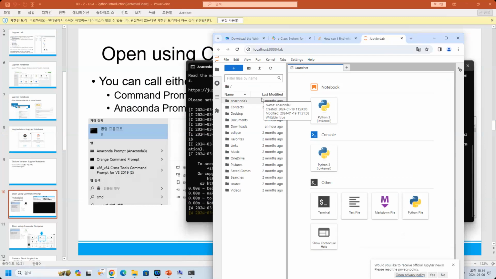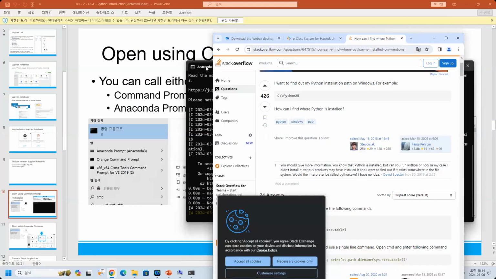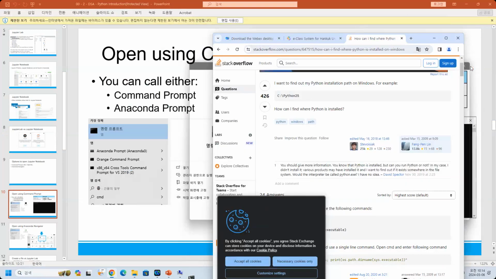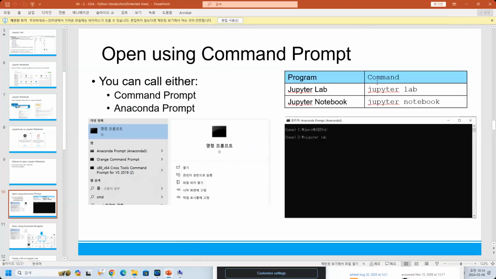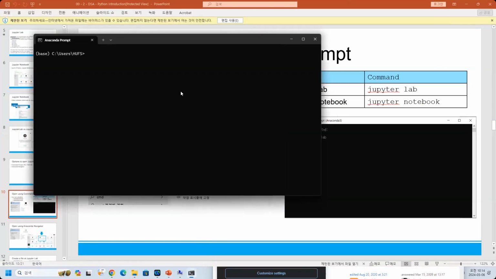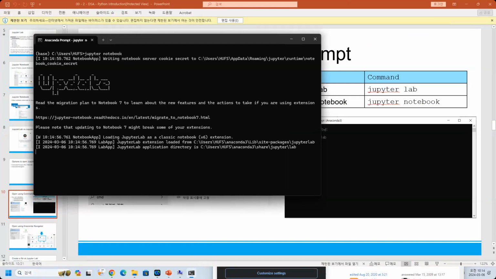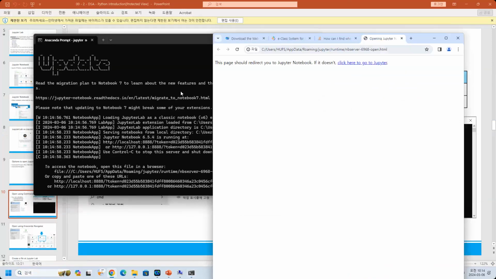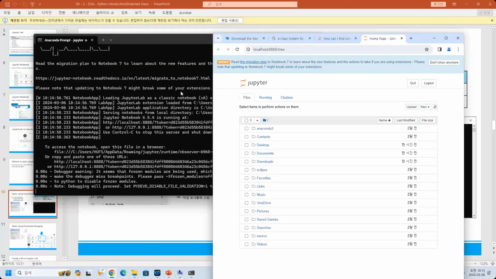Any problem? So let me close. This is one way to open Jupyter Lab. Now I can show you Jupyter Notebook. You can write jupyter notebook. I hope that you can get some impression about the difference between Jupyter Notebook and Jupyter Lab. So this is the Jupyter Notebook.